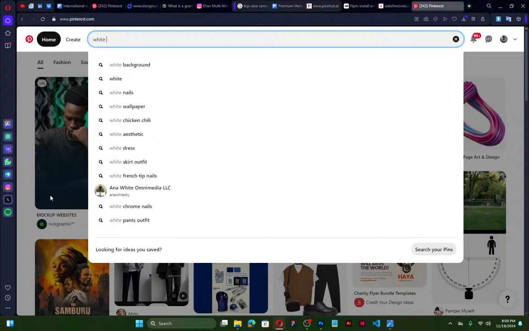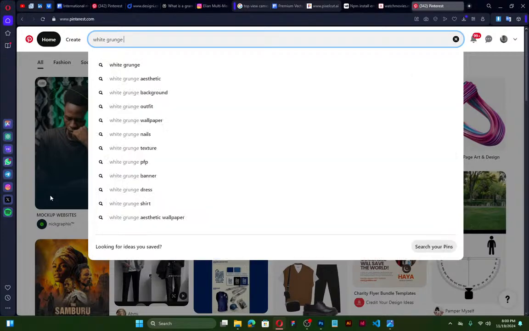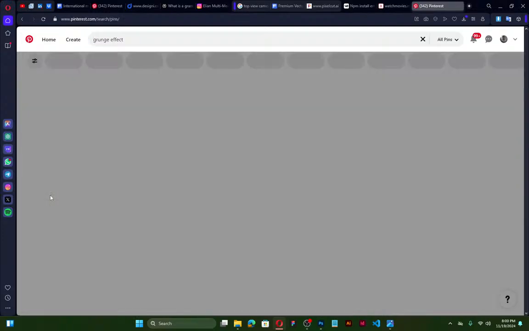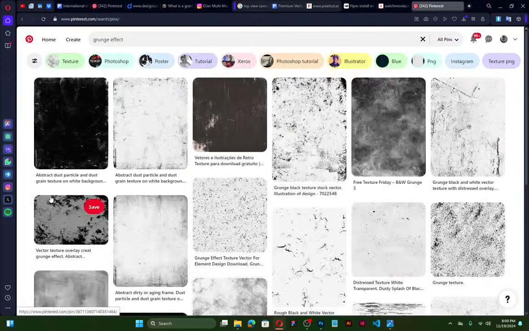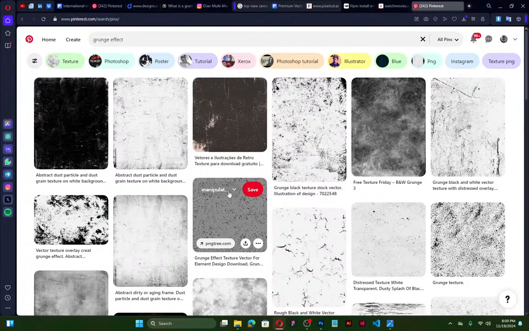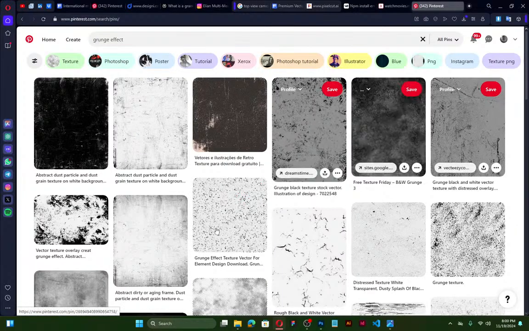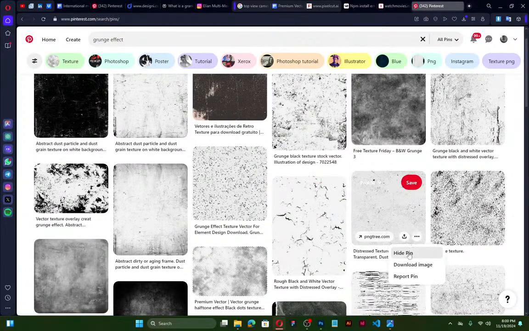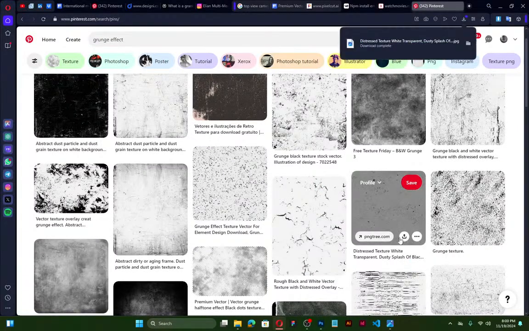You go to Pinterest and search for white grunge effect. Okay, let me say grunge effects, and you have access to this. Looking at the design that we have here, we will need something like black particles or white particles, which of them? So let's download this white one here.